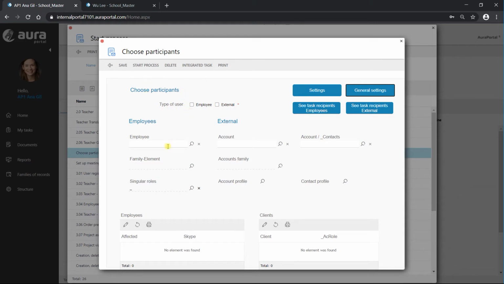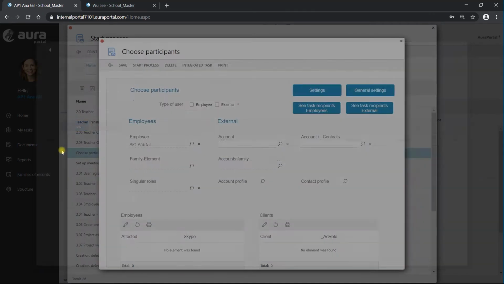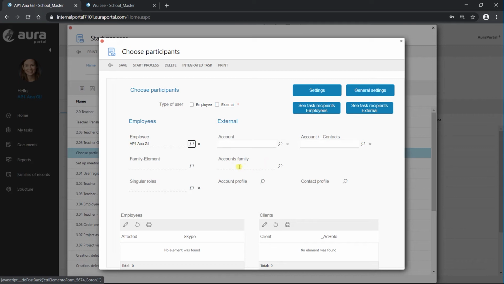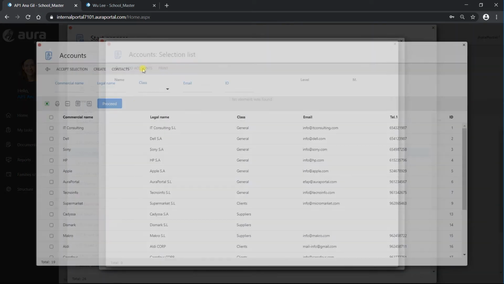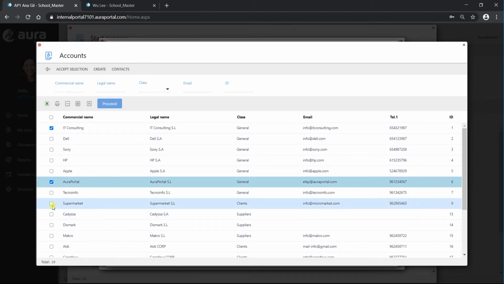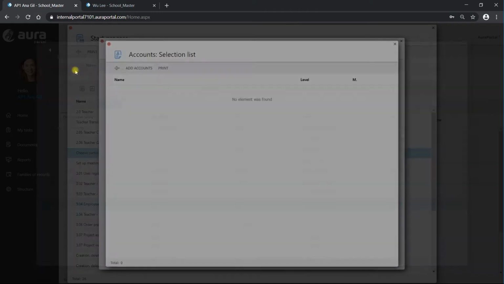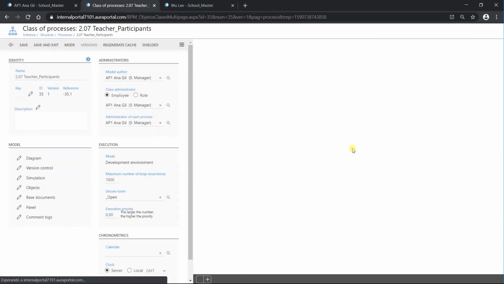So in here, I'm going to choose employee AP1, and in accounts family, I'm going to add 3 accounts: IT consulting, Aura portal, and supermarket. Save, and before starting the process, I'm going to go to general settings to change the appointed performer.